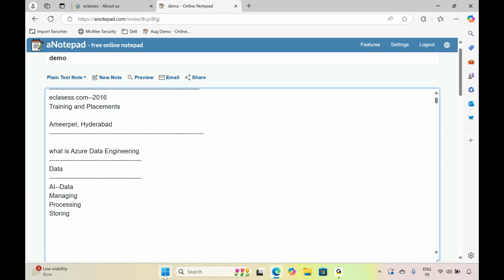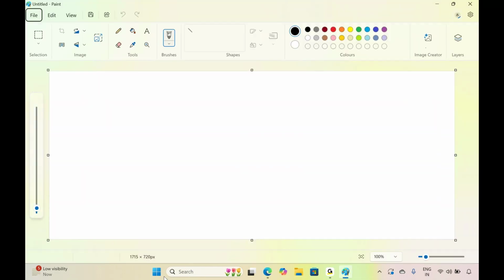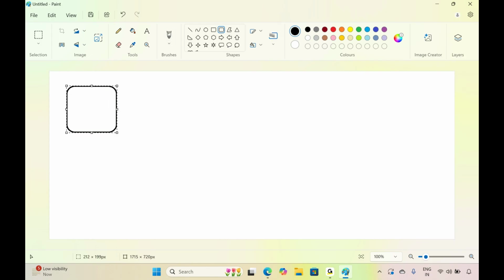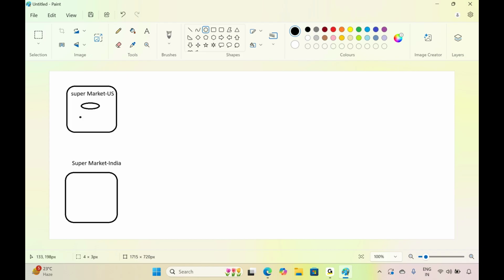Let's take one use case scenario. For example, I'm running some supermarkets. This is one supermarket, and this is another supermarket located in different locations. One supermarket is in the US, and another supermarket I have in India. In every supermarket, there are some billing counters. This is billing counter one. This is billing counter two.